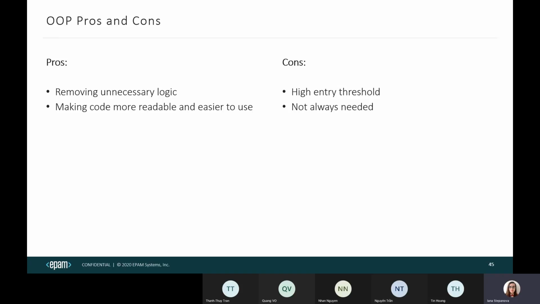The cons are, of course, that inheritance is not easy to understand at first. And what we are explaining today, all these new words, how to work with prototypes, what is inheritance, what is polymorphism, I understand that it is a lot. So at first, object-oriented programming can look intimidating.